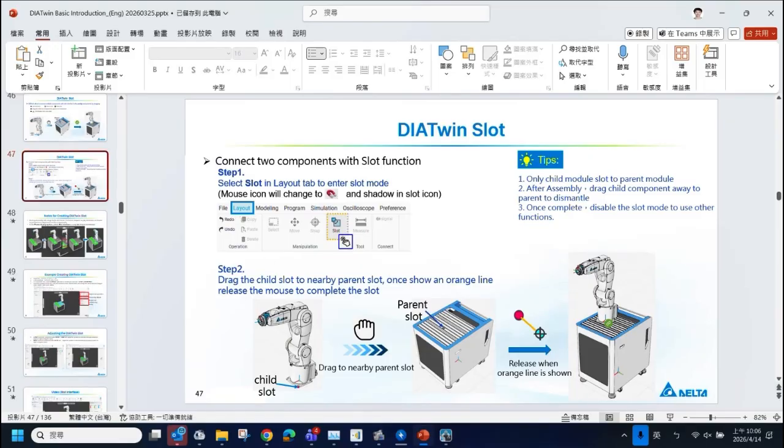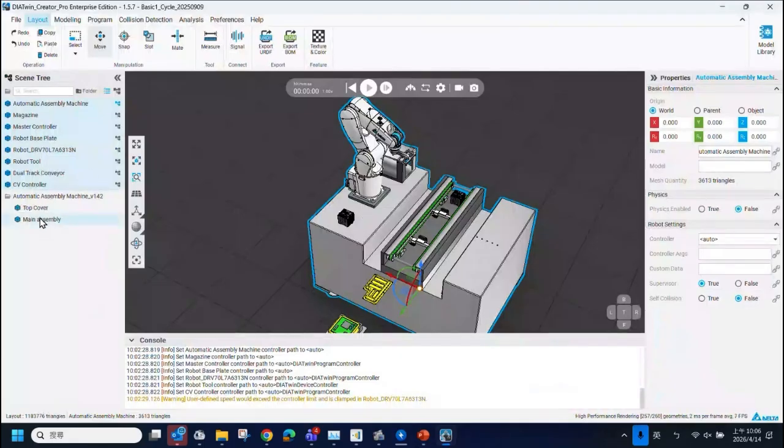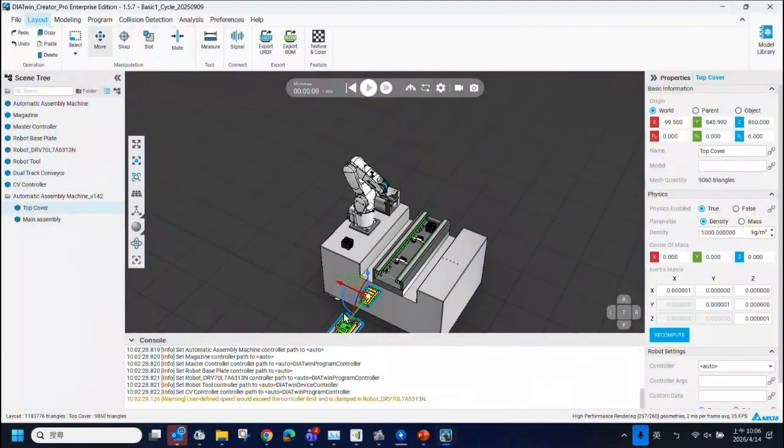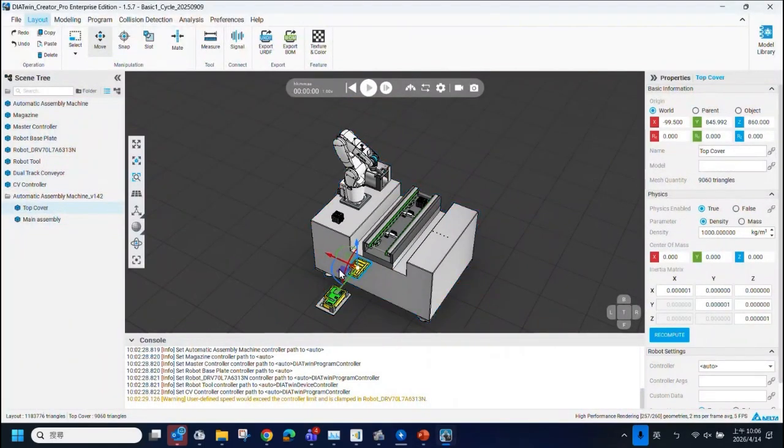Okay, so the control is right here. Go to layout, and use slot to control it. The difference between slot and snap is this: after the combination, if you want to move the parent component, will the child follow with the parent or not?